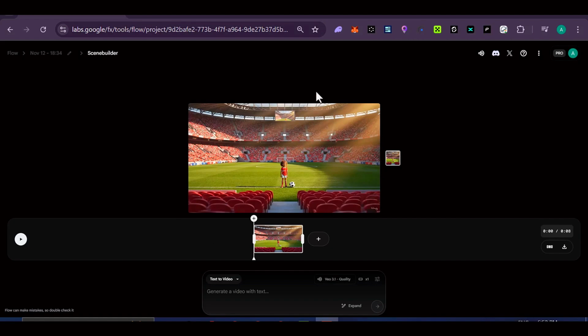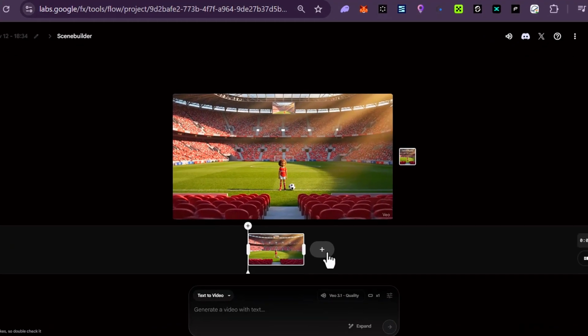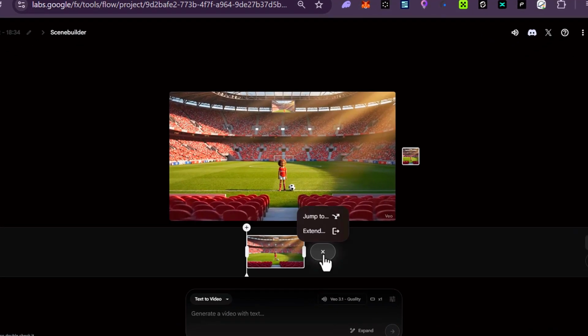The first video serves as your base, and from there, you can continue building to make it longer and more dynamic. Now, you might be wondering, how can you create the additional clips that match perfectly with the first one? Once you have your first video inside the timeline, you'll notice a plus icon next to it. When you click that icon, two options will appear: Extend and Jump To.